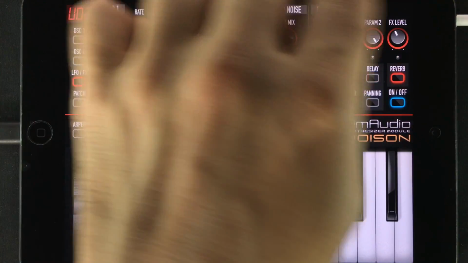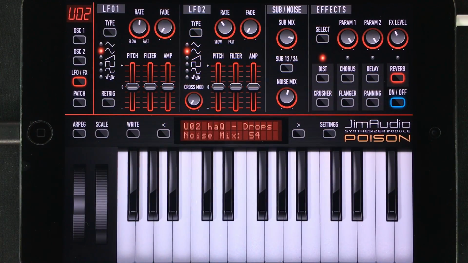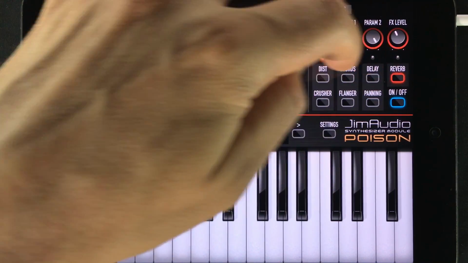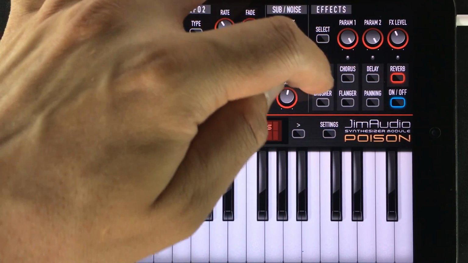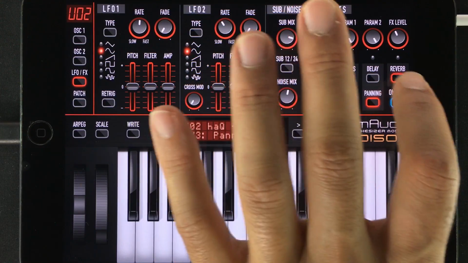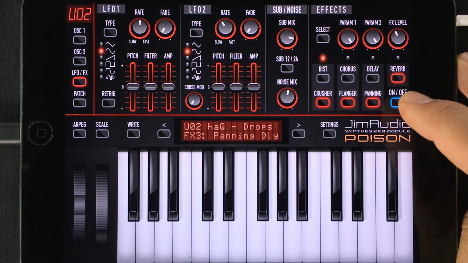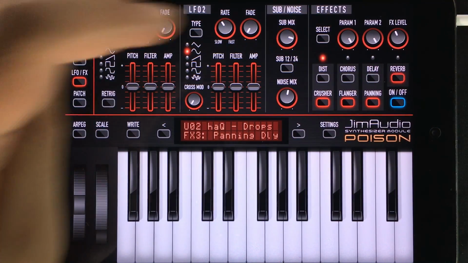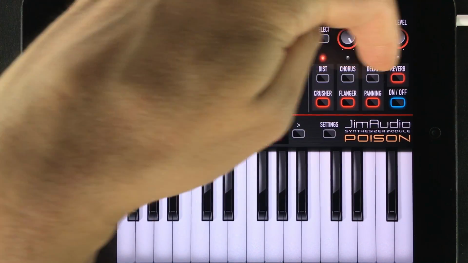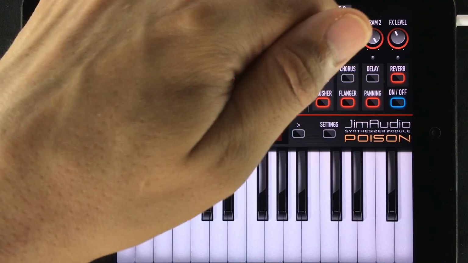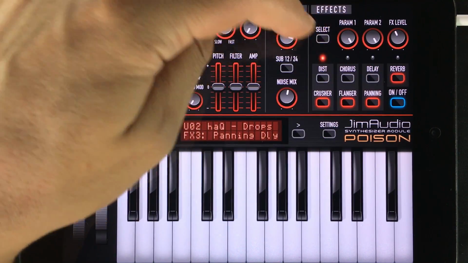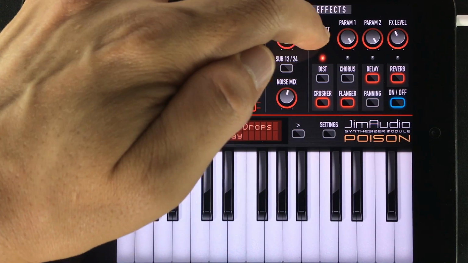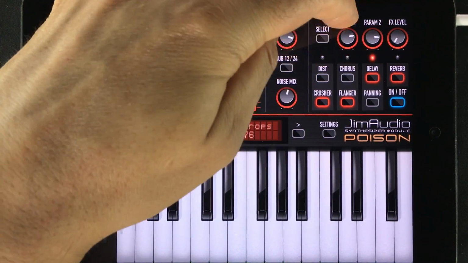Now, the effects section houses 7 different types of effects, and they're split into 4 groups. So in the first 3 groups, you can only have 1 effect set. Now, you can have up to 4 effects on at the same time, and the on-off button turns on or turns off the entire effects section. Now, to actually adjust parameters inside the effects here, you simply choose which one of the effects you want to control. So the select button is right there. If I want to add a delay and control that, just simply tap this and adjust parameters.